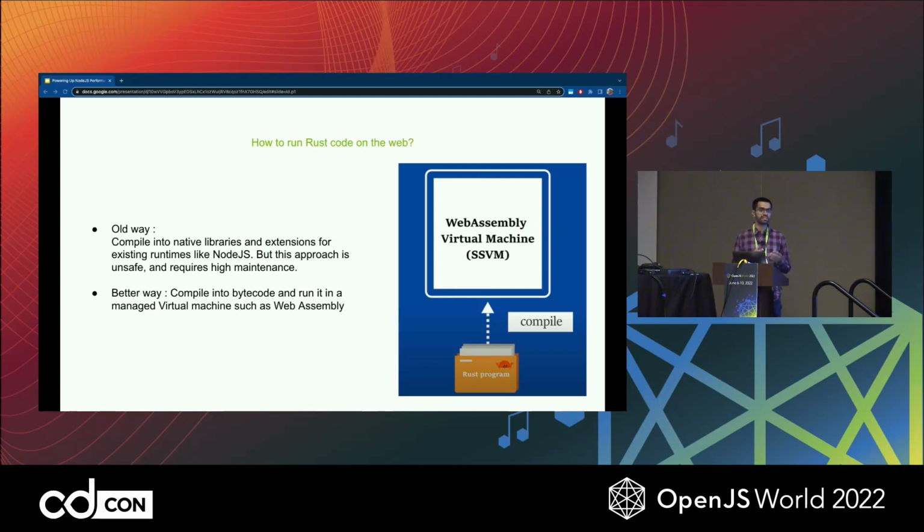Because of course, the idea is that we want to essentially take some of the highly computational tasks that currently run in Node.js, and offload those tasks into Rust. If we look at the historical background of how we were able to run Rust inside the web, we used to compile it into native libraries and run them as extensions with existing runtimes like Node.js. But this approach proved to be really unsafe.